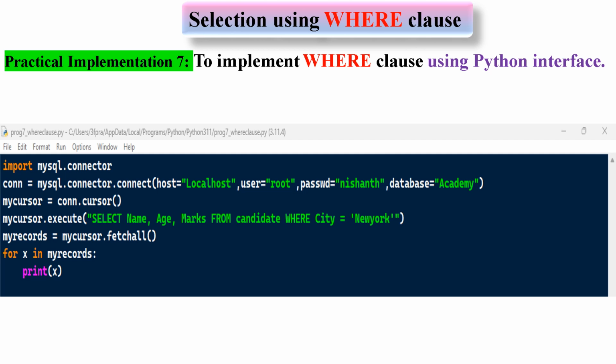Line 5. myRecords = mycursor.fetchall(). This line fetches all the rows returned by the SQL query executed earlier and stores them in the myRecords variable as a list of tuples. Each tuple represents a row from the result set, and each element within the tuple corresponds to a column in the result set. Line 6. for x in myRecords: print(x). This loop iterates over each tuple in myRecords and prints it. Each tuple contains the values of the name, age, and marks columns for a candidate from New York.